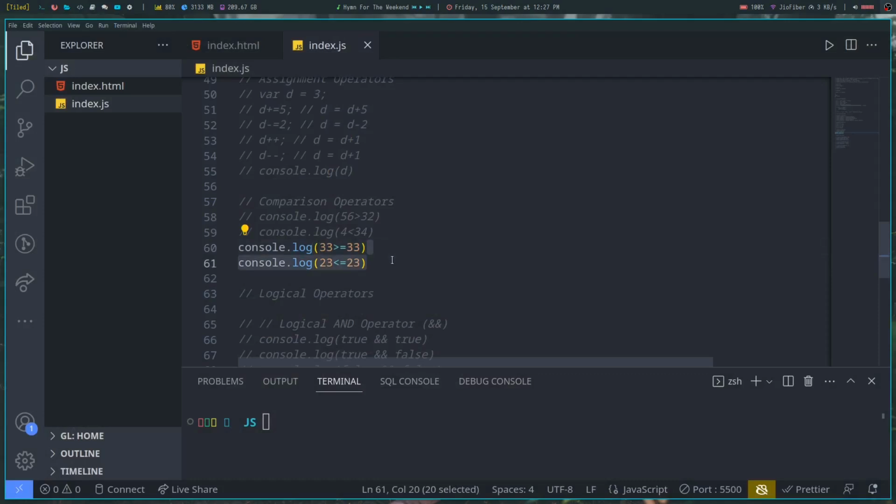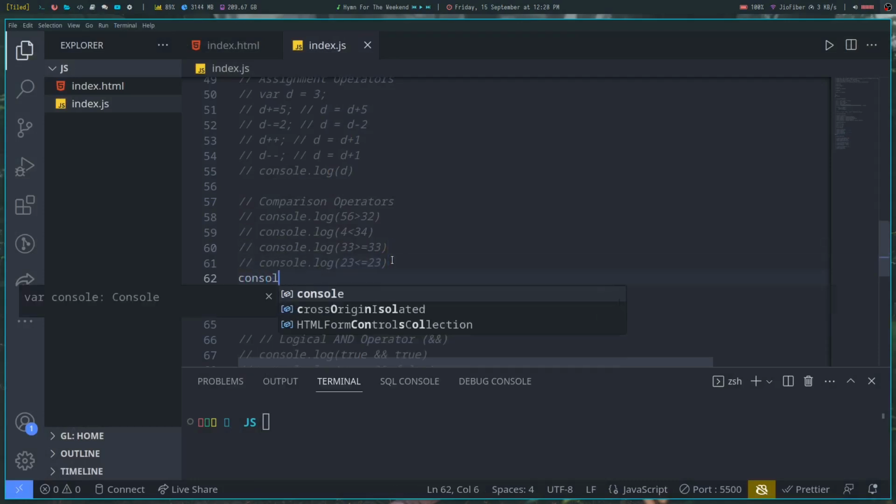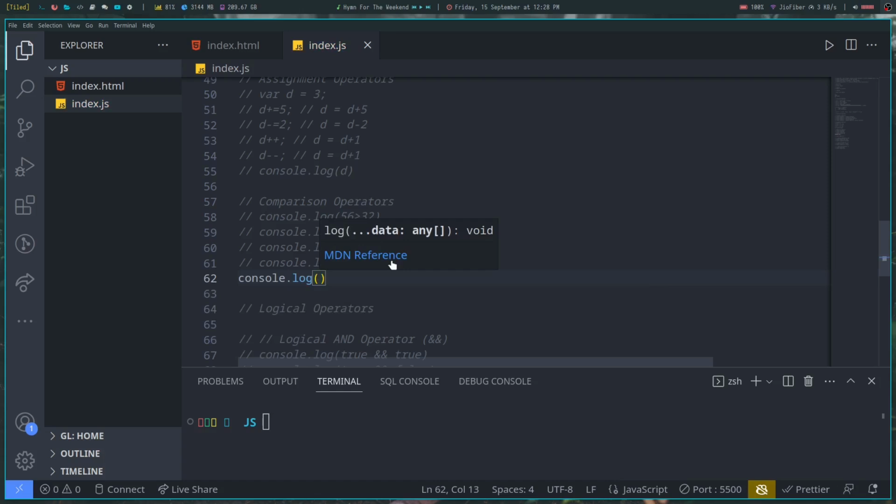Another comparison operator is the equal to. 2 equal to 2. So this basically checks if one value is equal to the other value, and this is defined by a double equal sign, because the single equal sign is already an assignment operator. While we are using equal as a comparison, we use double equal signs. So that was it for comparison operators.